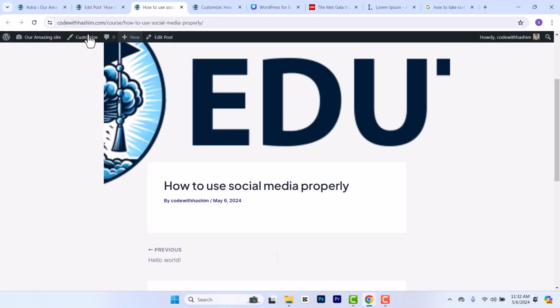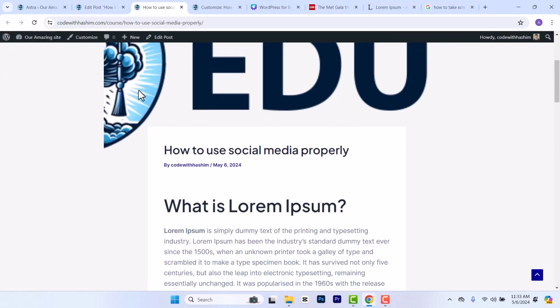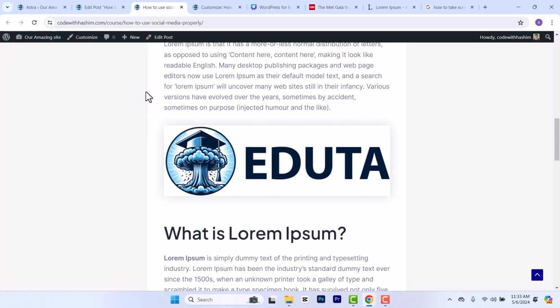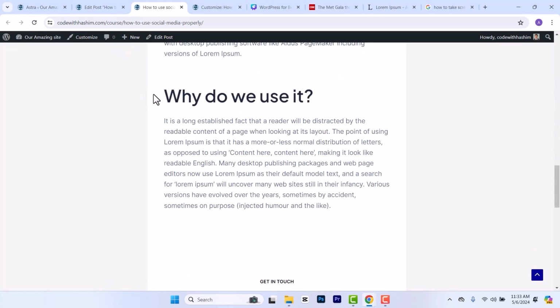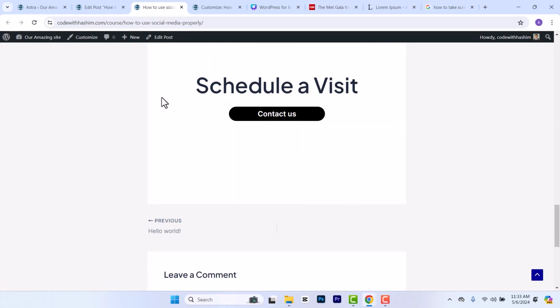Now let's have a look at our post. And there you go, we have this amazing post. As you can see, we have the images in between, an image on the top, and a call to action as well. So that's it for now. Let's have a look at creating pages.